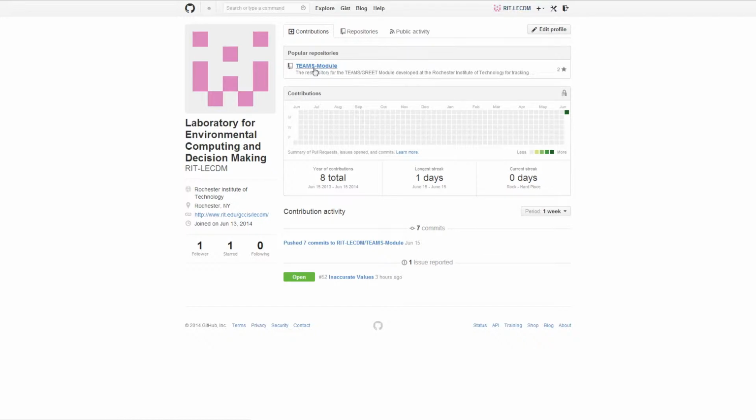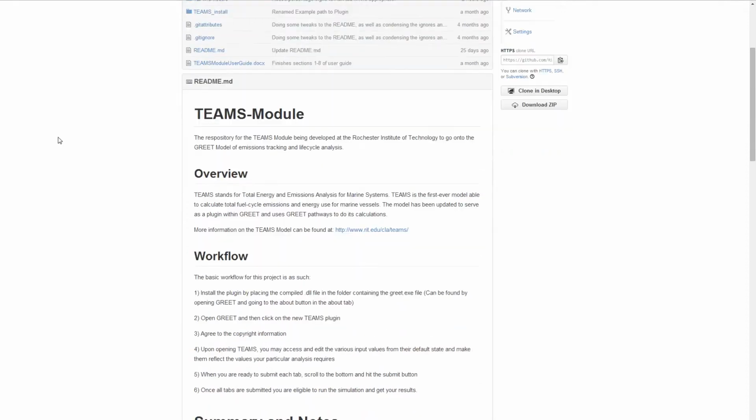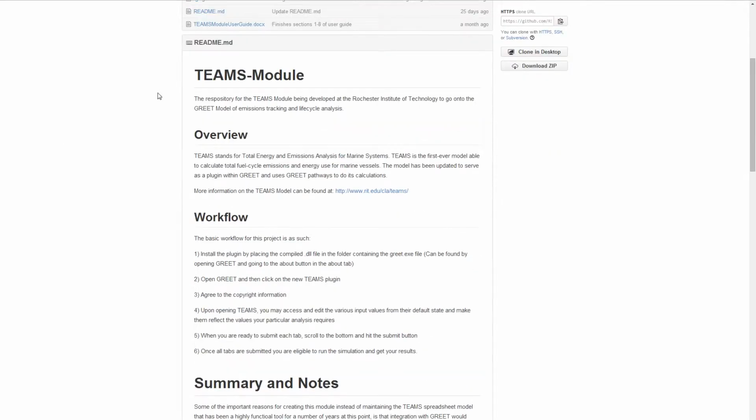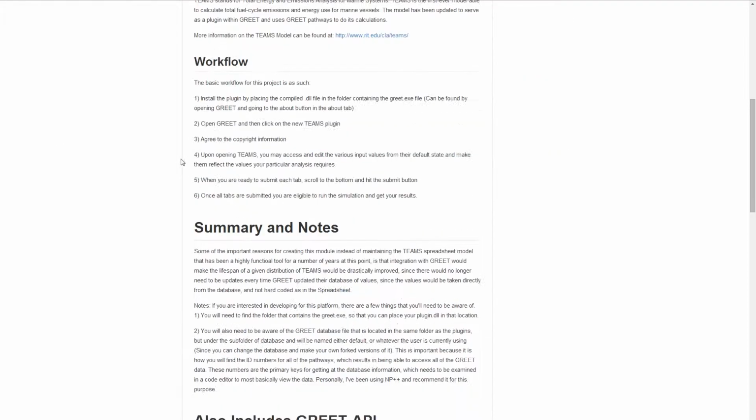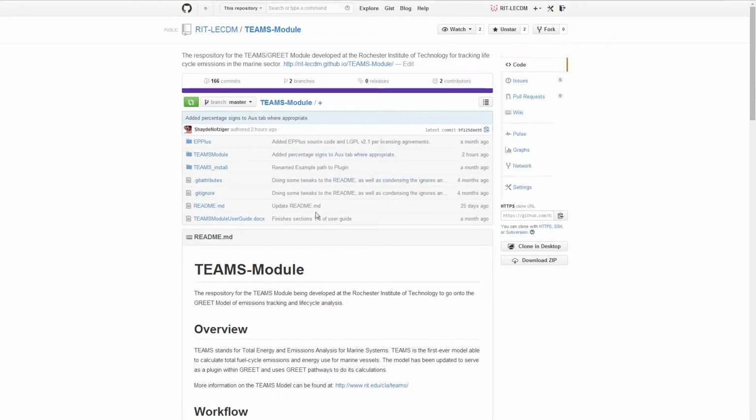Go to the Teams module repository, and from here you can see the basics of the entire repo that we've set up. There's a large README file which I encourage you to look through, as well as the entire code in visual form right here. Across the top you can see all the statistics about the repository, and you can get more in depth by going down to graphs. For now we're going to look at something else.